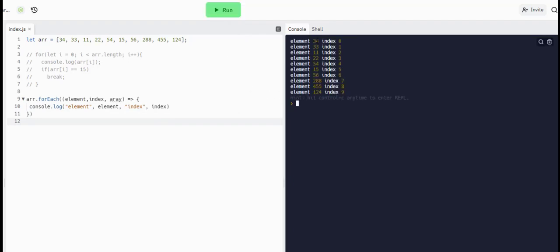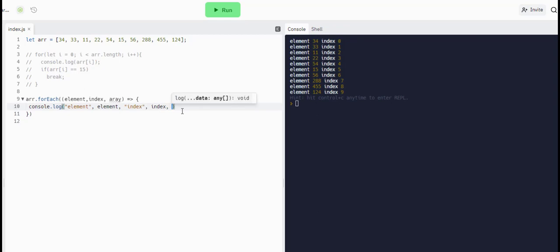And you can see that as it iterates over the array, it prints out the actual element and the index of each one. The last parameter, as we mentioned, is just the array value itself. Let's go ahead and console log that.